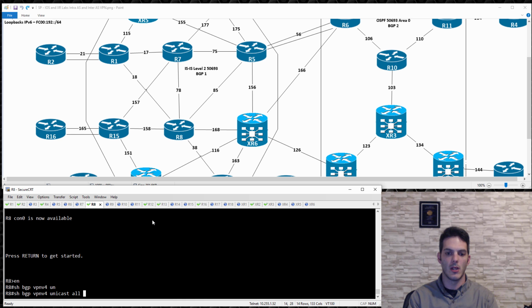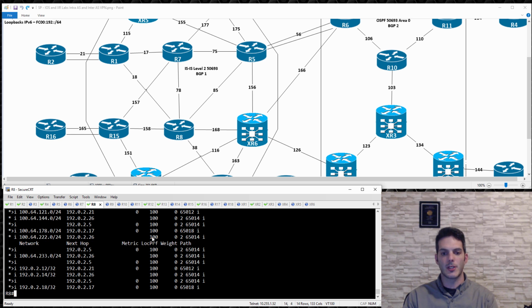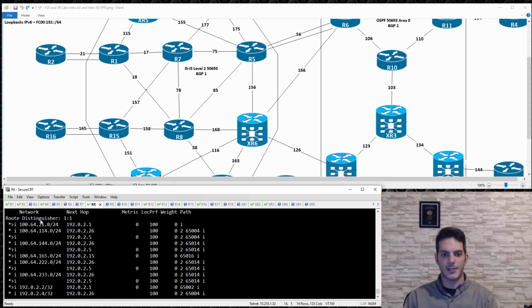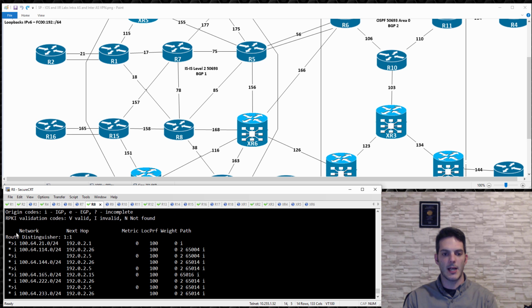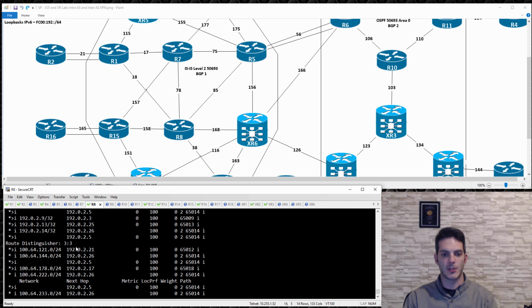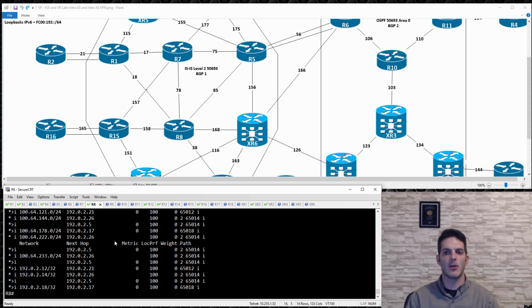Now if I go to router 8, which happens to be the route reflector here, show BGP VPNv4 unicast all, and hit enter, you're going to see multiple VRFs. We're going to have route distinguisher 1:1, route distinguisher 2:2, and route distinguisher 3:3. This is a small service provider with multiple PE to CE connections and multiple connections between two providers. So we are doing inter-AS VPN with option A.